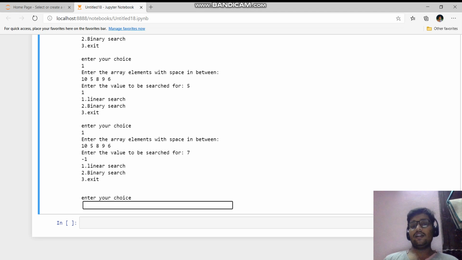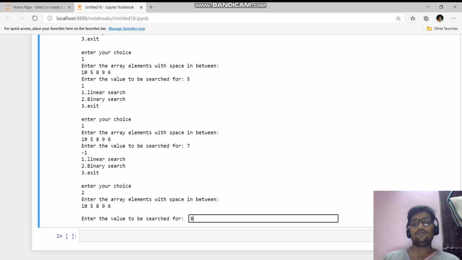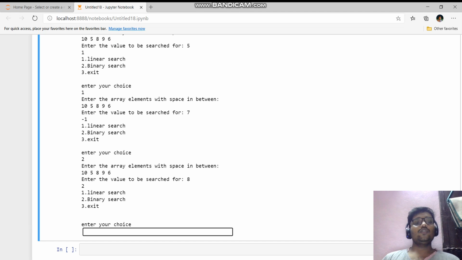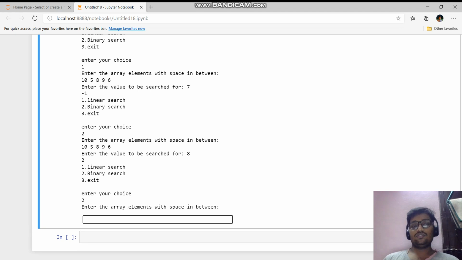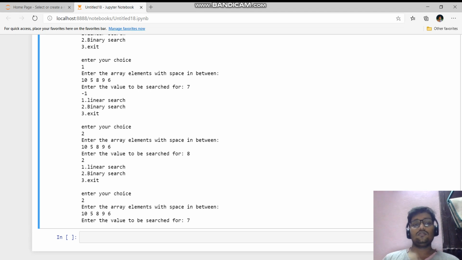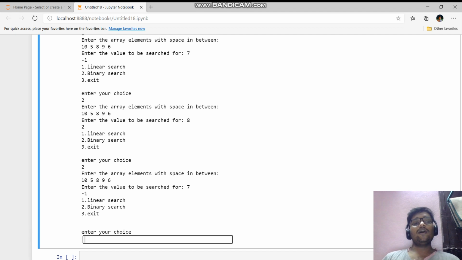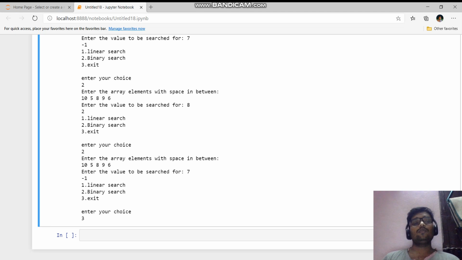Now we'll try binary search. 10, 5, 8, 9, 6. Okay, and we'll search for 8. We can see the index of 8 is 2, since the indices are 0, 1, 2, right? So that index has been printed. Now we'll try an unsuccessful search. 10, 5, 8, 9, 6. Then if we search for 7, we can see the algorithm returned -1, which indicates that 7 is not there in this list. If the user wants to exit, 3. That's all. The program has finished.